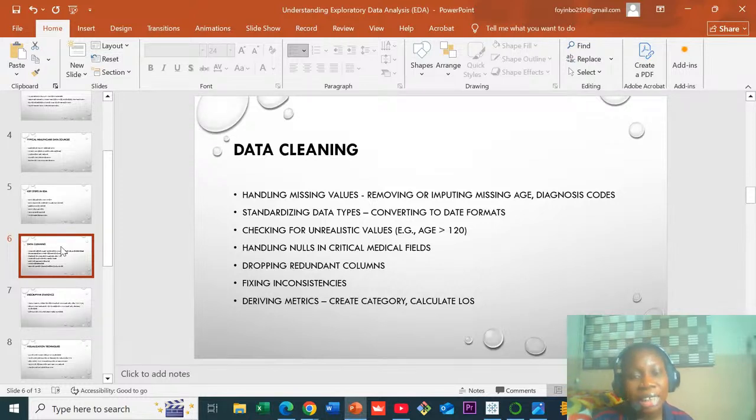Another thing is handling noise in the critical medical field, and that's what we talk about, missing values. And another thing I should tell you is that when you are working with medical data, not all missing values are missing values.